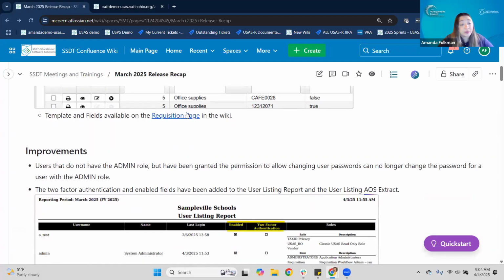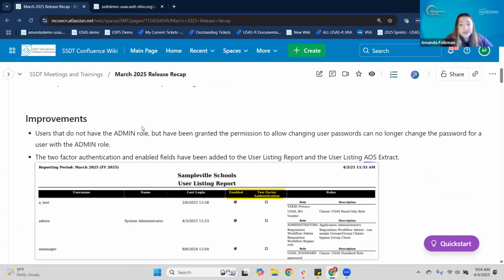All right. And then improvements. Users that do not have the admin role but have been granted permission to change user passwords can no longer change the password for a user with an admin role. Basically, if a district wants to grant somebody within the district the ability to manage and set their district passwords, you don't want that person to be able to reset your admin password. You still want to maintain the admin level roles. So it is important to note that it is specifically the admin role.